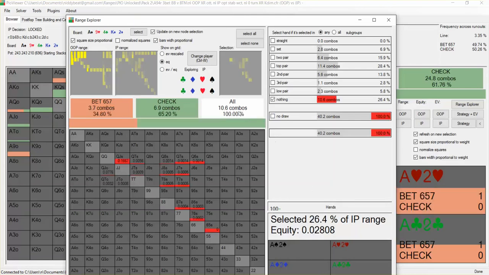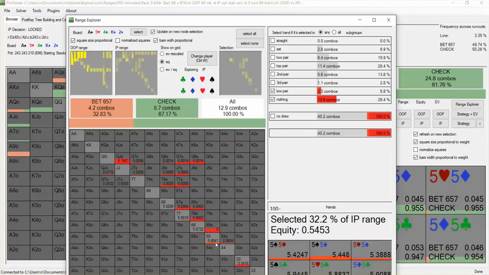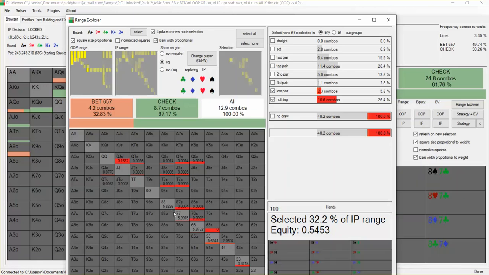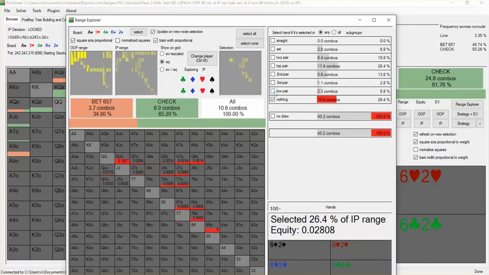So what I'm going to do here is highlight not only the nothing in his range, which is the total air, but I'm also going to highlight the low pair, because I think that it's weak enough that if somebody were betting pocket fives on the turn, a lot of times they are at least considering barreling it twice. So it seems like we've got shreds of sevens, eights, sixes, fives, threes here, and that's what's bringing us up from like 26.4 to 32.2. So I'm just taking a note that he's got 32% base rate bluffs in his get to river range.